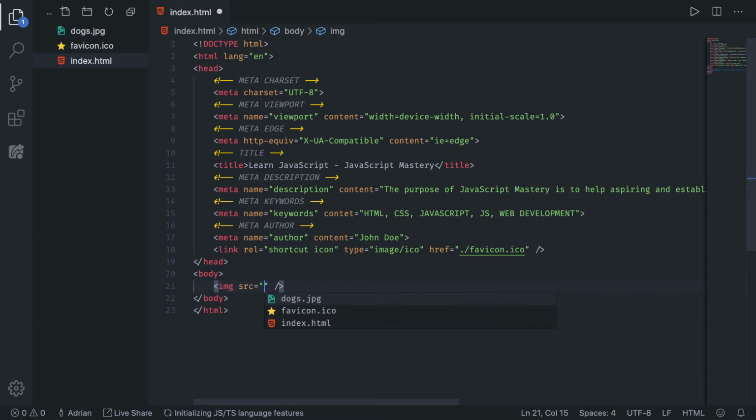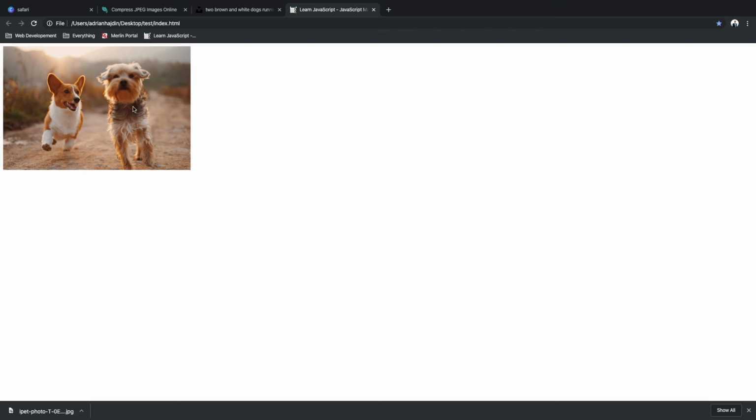It is going to have a source attribute with dogs.jpg. So inside of here, if we save that and put it as it is, we can also just correct the width to, let's say, 25%. Now we can go back inside of the browser and see how it looks. And if you go right here, you can see an image.